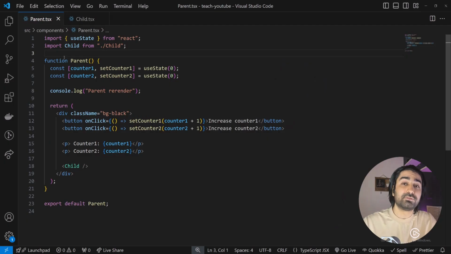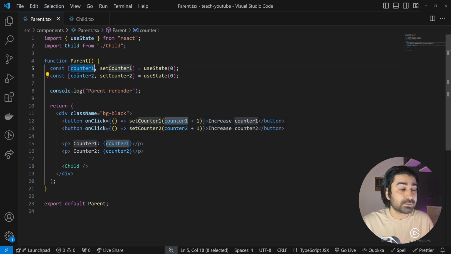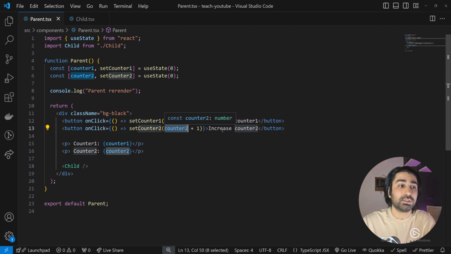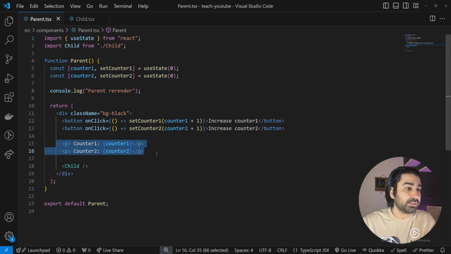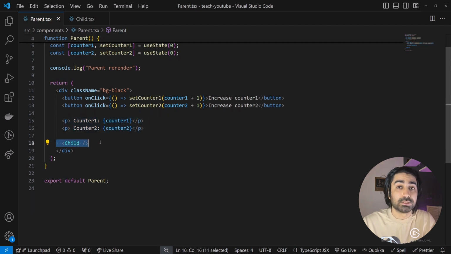Let's go. So we have a very simple application here. Let me explain it for you. There are two pieces of state here, counter 1 and counter 2. They both are numbers. I just put a log here to show you how and when this component will be re-rendered. Of course, we need two buttons to update these states. If we click on this button, it's going to update counter 1 and it goes up one by one. And if you click on the second button, it does the same thing and updates counter 2. Cool. And here I just display the value of these states and below them I put the child component.